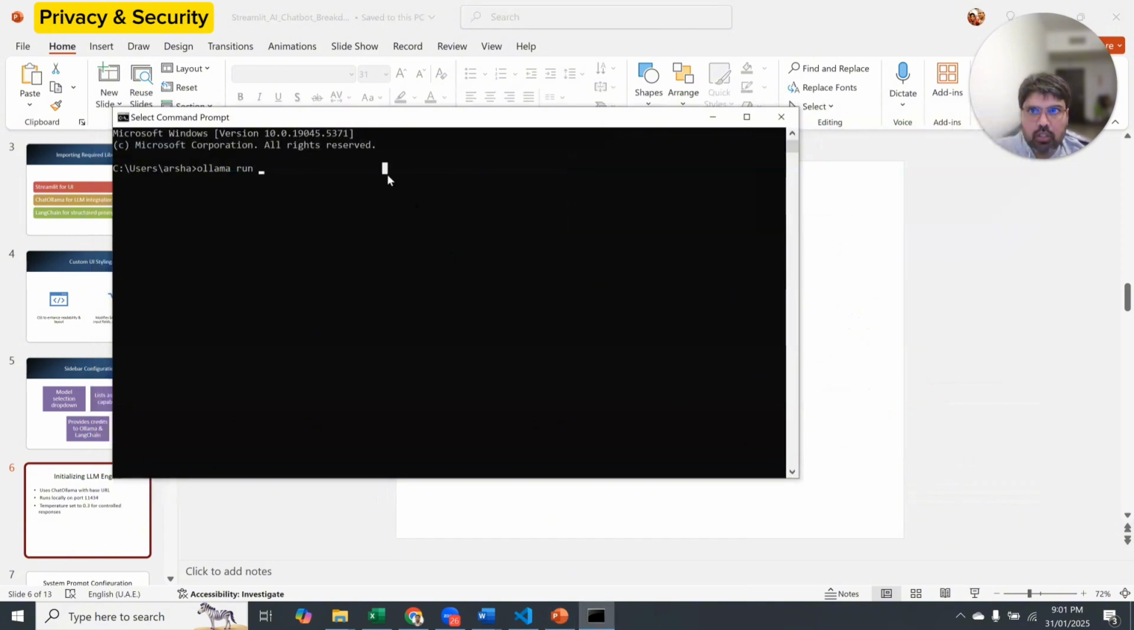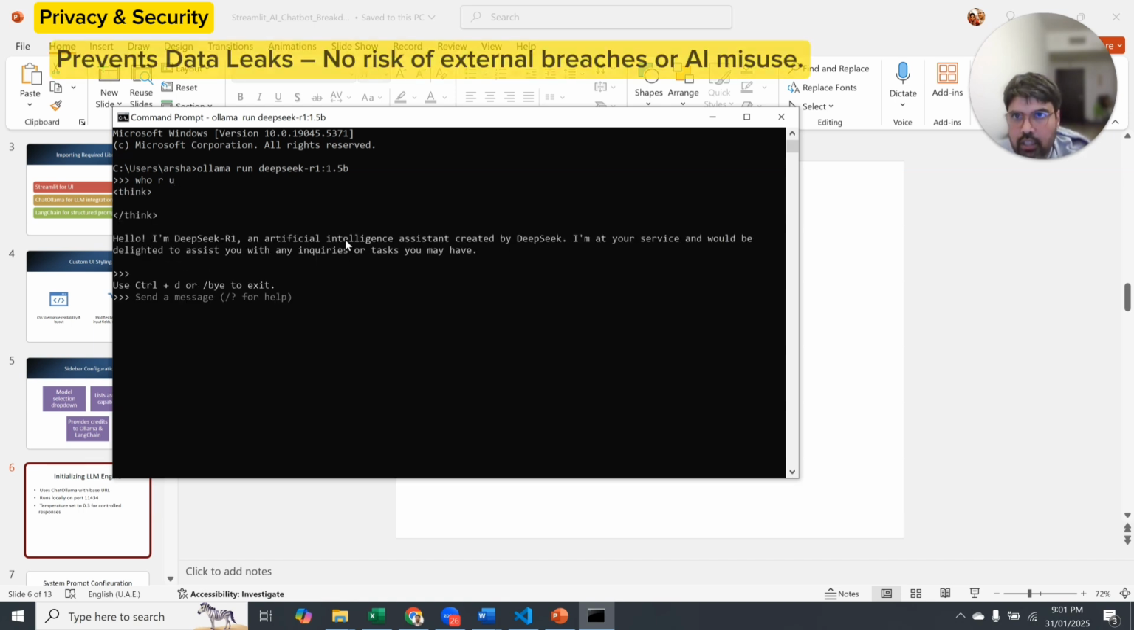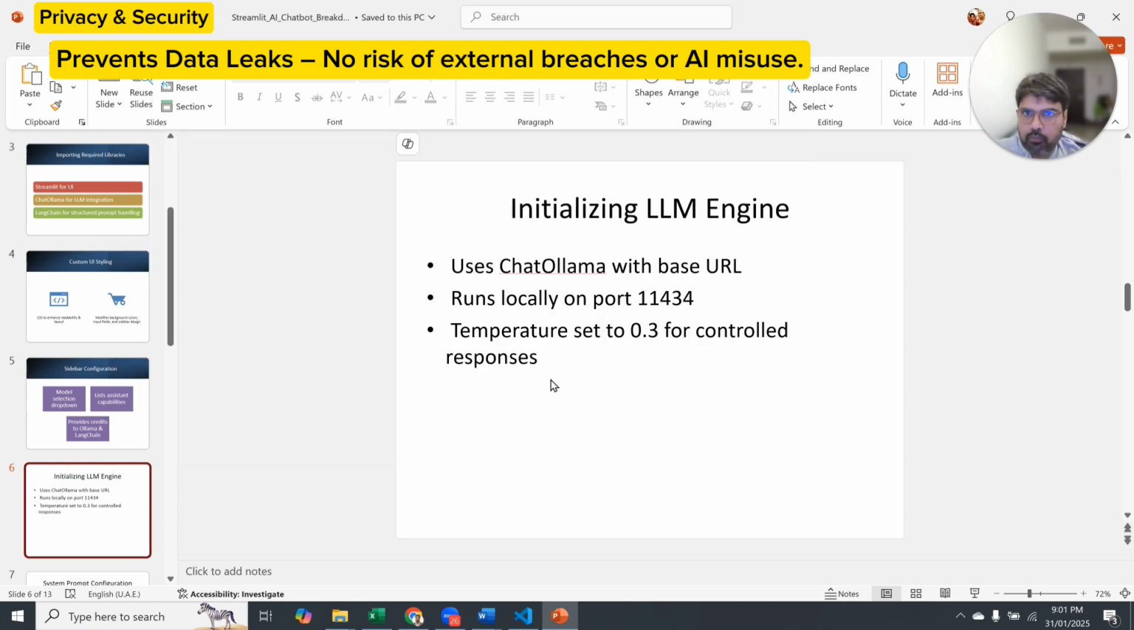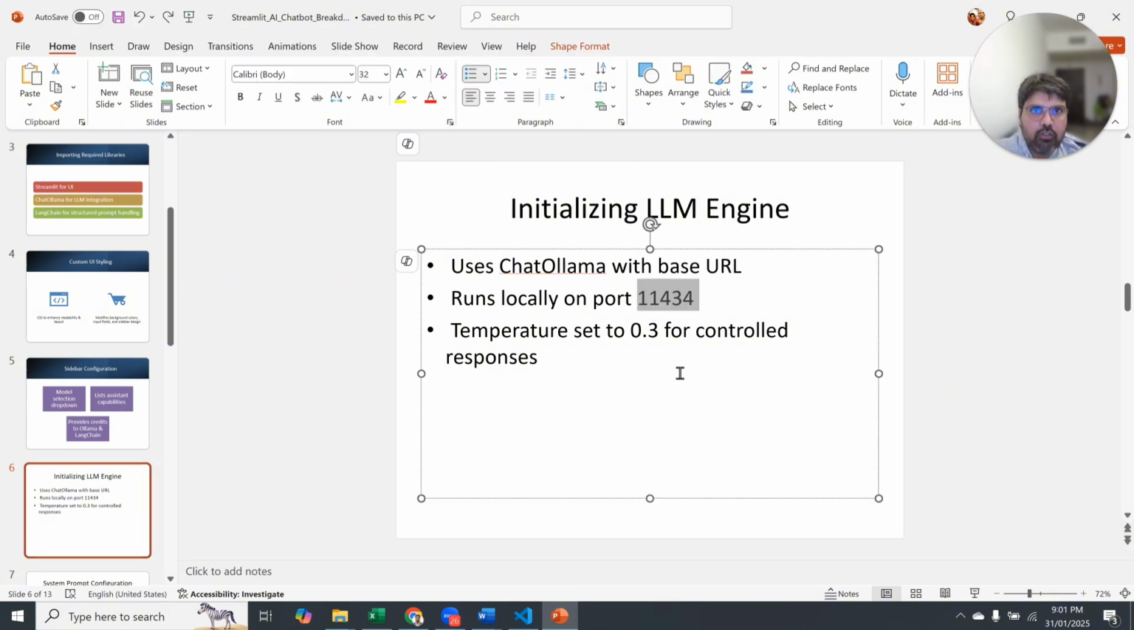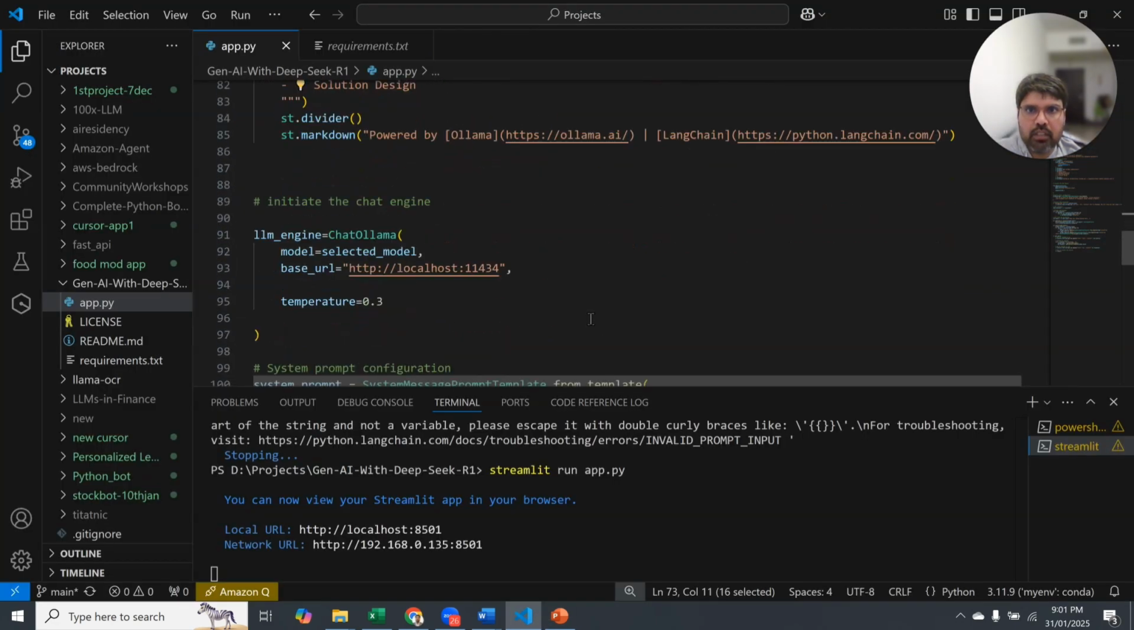Just to make sure that it is running. It is running. If you see, I ask: who are you? It answers that it is DeepSeek, and Ctrl+D closes it off. Okay, so this is how it is working. Now it is running, so you can use it. To make sure everything is fine, this is the port 11434 that it is using, and I have set the temperature to 0.3 for responses. So this is something that we have done.